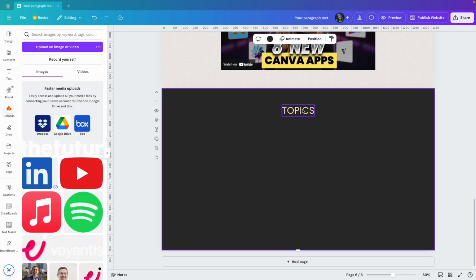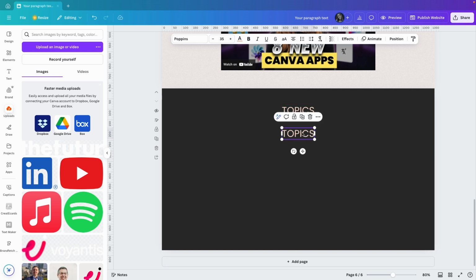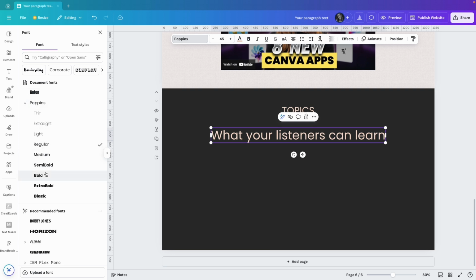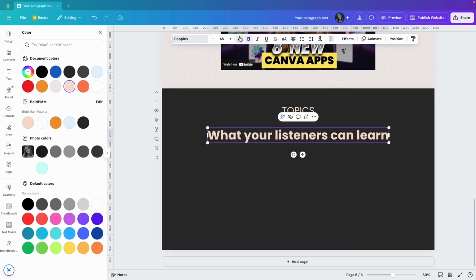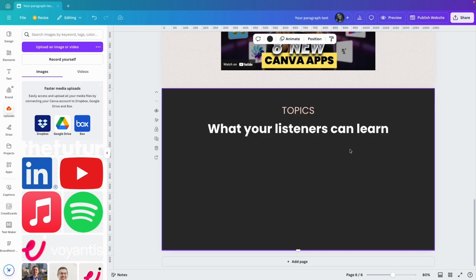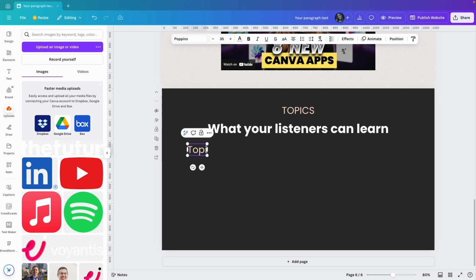Now I'll duplicate this text box, paste in the text title and increase the size to 45px. I will change the font to Poppins Bold and set the color to white, then move it up slightly to balance the layout. Now let's start adding the actual podcast topics. First, I'll duplicate the text box and rename it Topic 1.